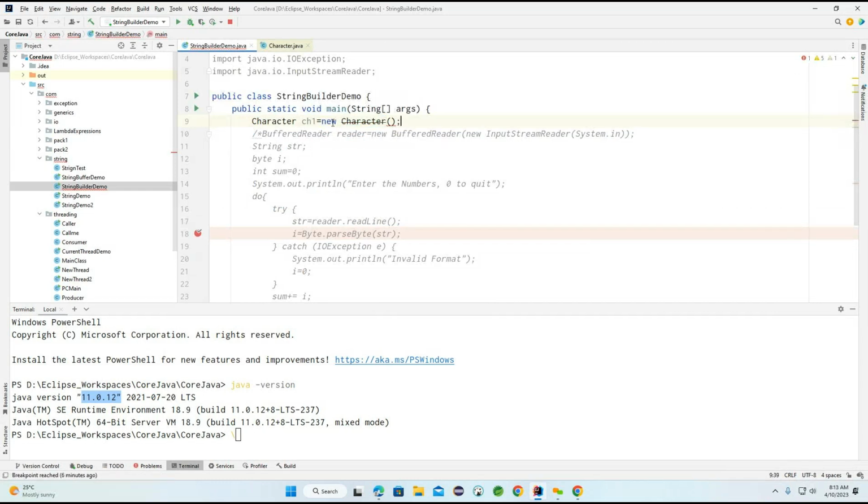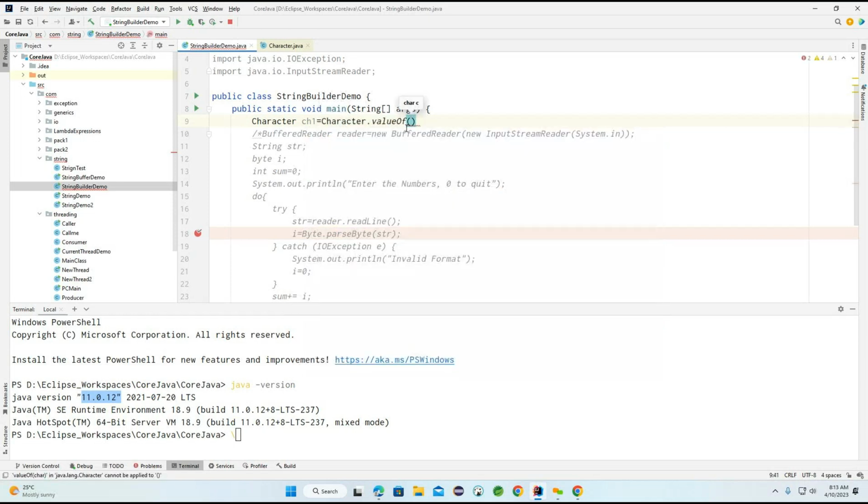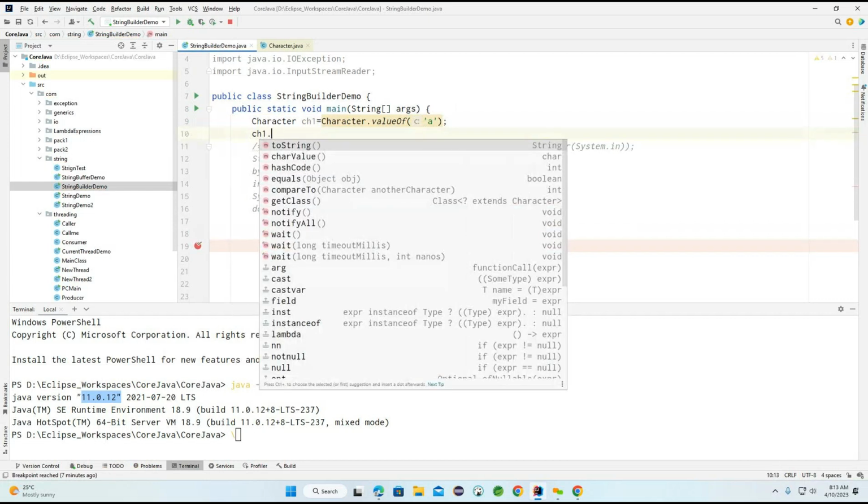So what is the best option to use for the Character object here? Character dot, here we have the valueOf method. What value can we provide? You should provide the character value. If you give this character value, you will get the Character object. Whenever you get the Character object, you can do toString, convert into the char data type with charValue, hashCode, equals, compareTo. Okay, hashCode, equals, compareTo methods we identified. So this is what we need to understand, the specific methods.